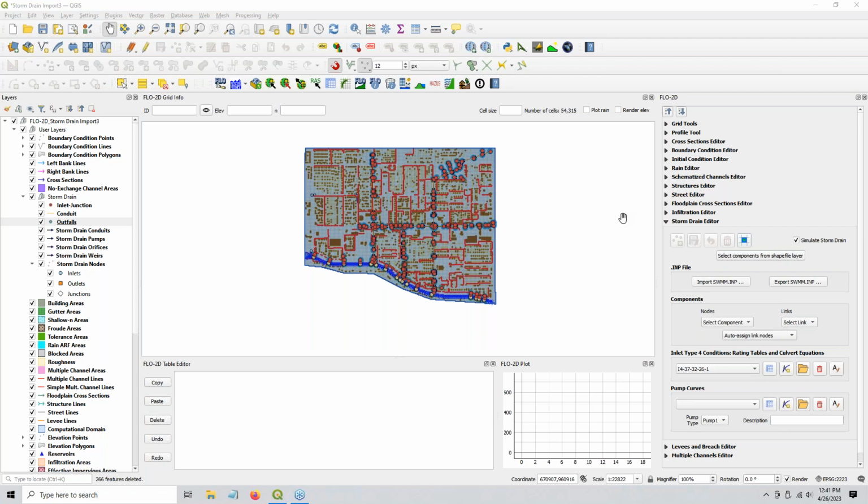So let's say I wanted to get that project and modify it or add some new development to it, or maybe just do something different to it. But I wanted to work with the storm drain, but I don't have that storm drain system. So this video is going to show you how to do that, how to get that data back.